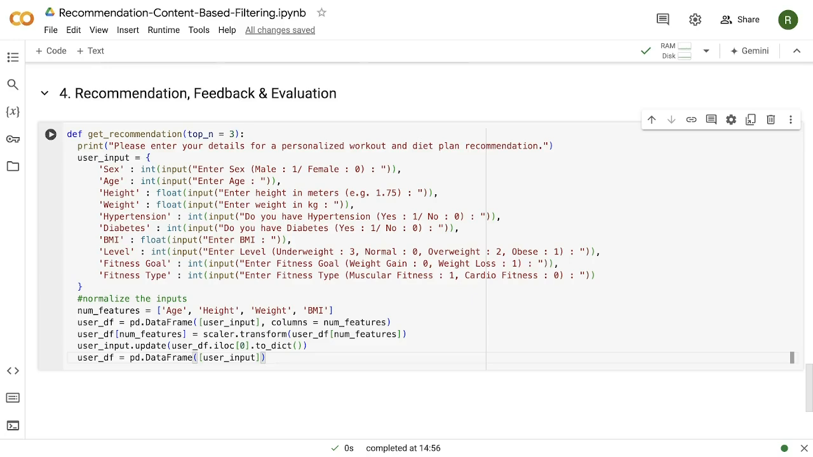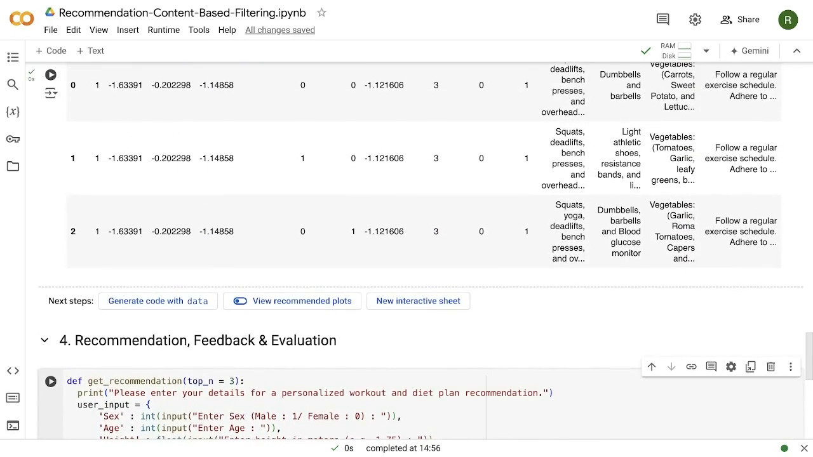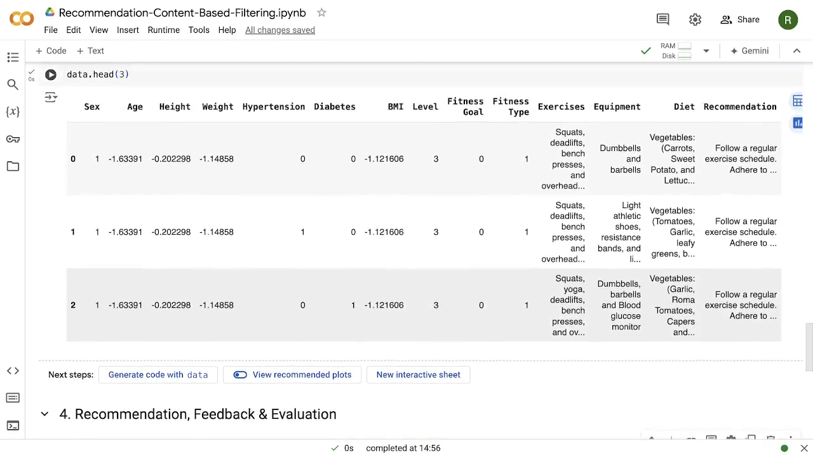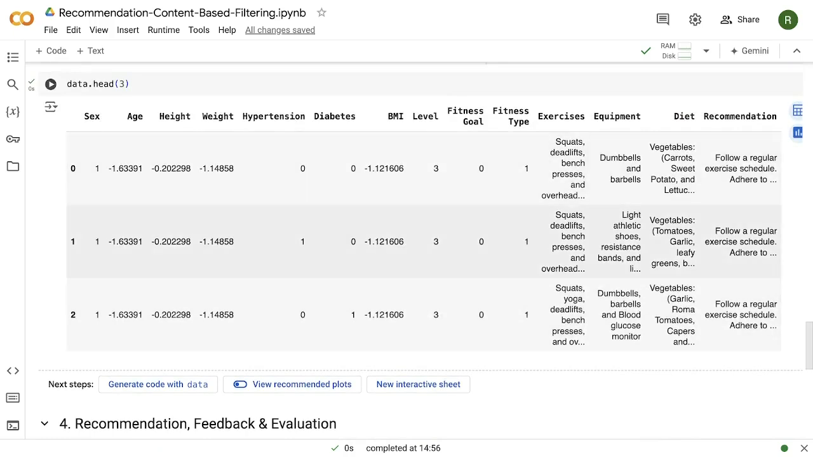Let's say we are inputting the data for a new user A, and if that user A's data, or we can say attributes, are similar to that of a user from this particular data set, let's say at index 1, this particular index 1 has attributes very similar to that of the new user's input.